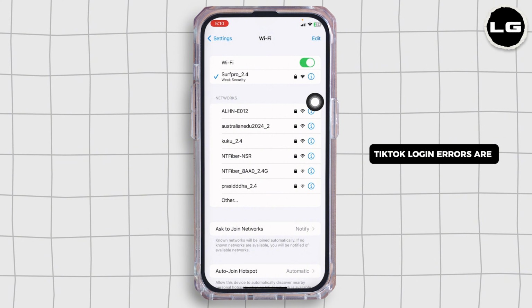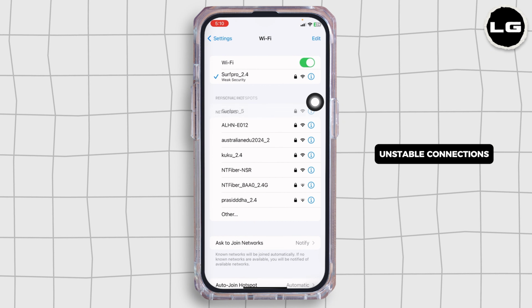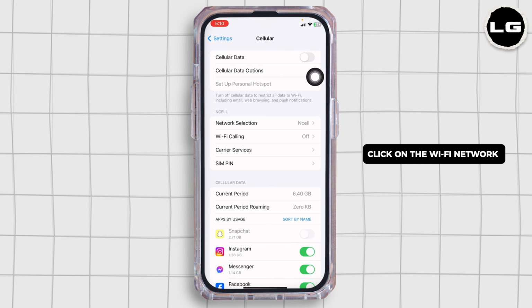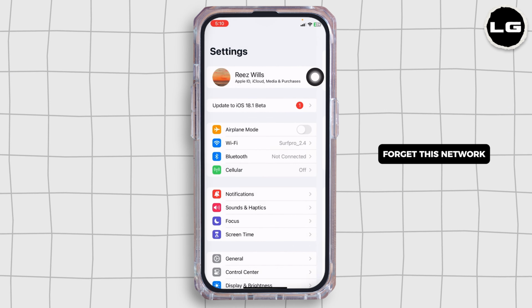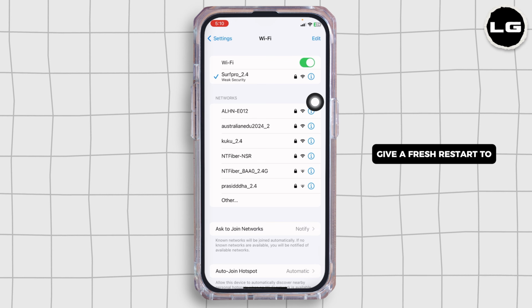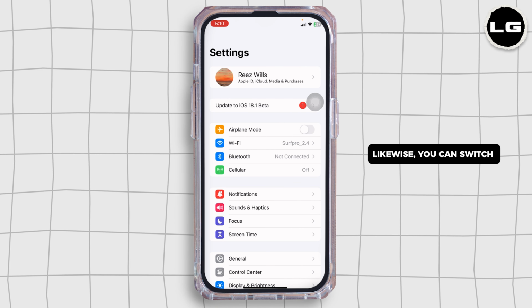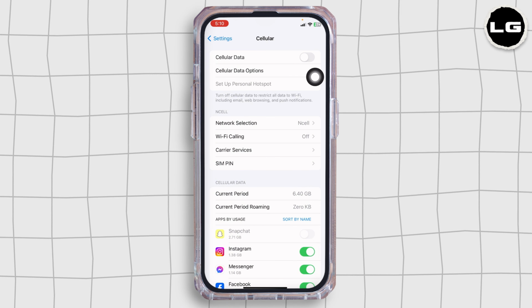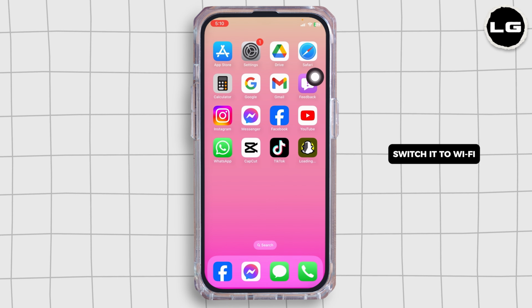TikTok login errors are often caused by weak or unstable connections. Launch your settings, navigate to the option of Wi-Fi. Click on the Wi-Fi network you are connected to. Forget this network. Give a fresh restart to your router and then rejoin it. Likewise, you can switch between networks. If you are using Wi-Fi, switch it to cellular data. And if you are using cellular data, switch it to Wi-Fi.